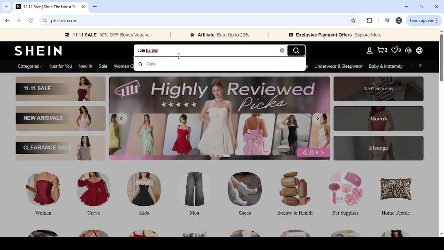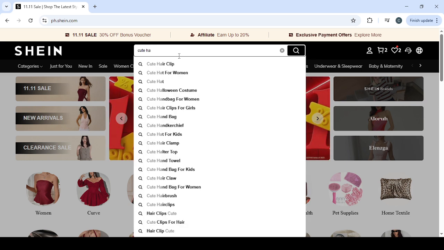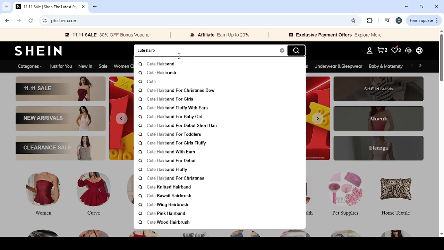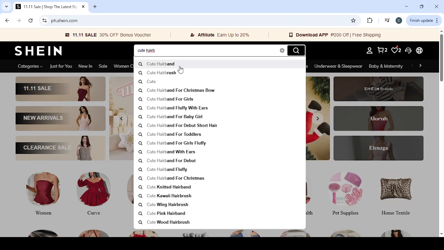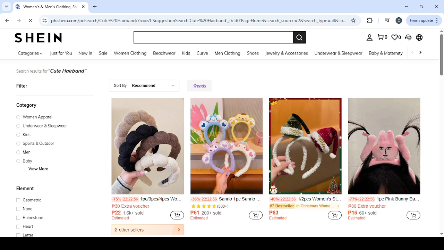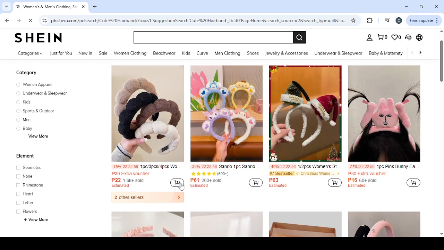Now let's move on to hair accessories. Just as with the sweaters, you'll find a wide range of options. Whether you're looking for something casual or a bit more glamorous, there's something here for everyone. Navigate through the hair accessories section and select any items that appeal to you. Once again, be sure to check the product details to ensure you're making the best choice. When you're satisfied, add these items to your bag as well.